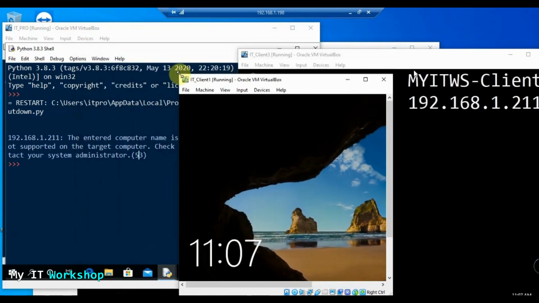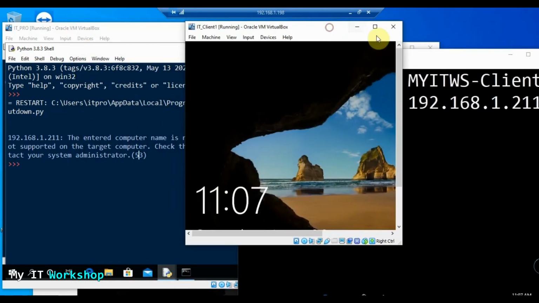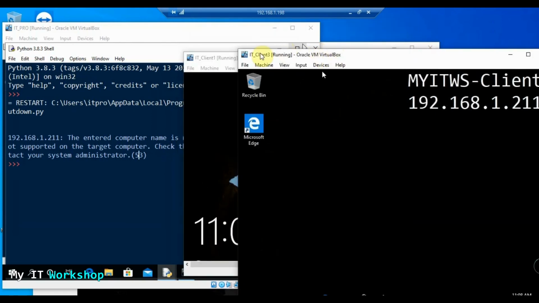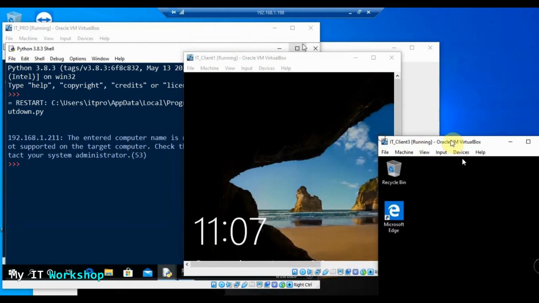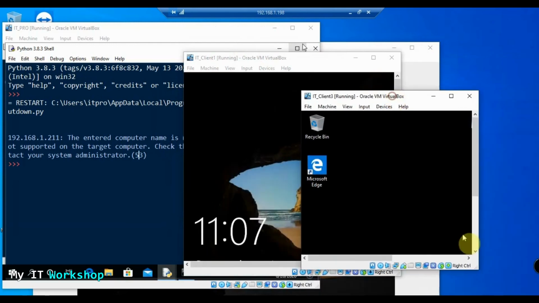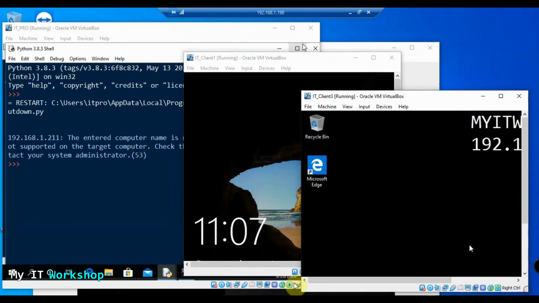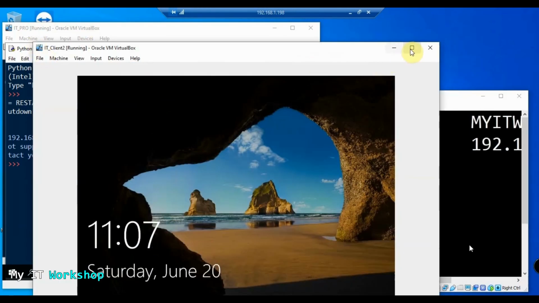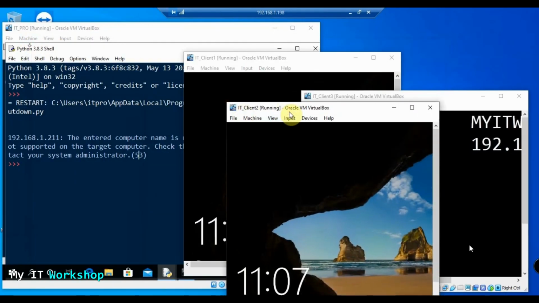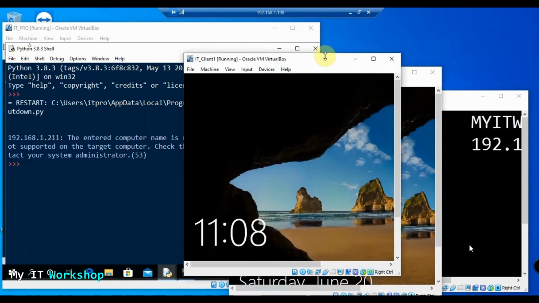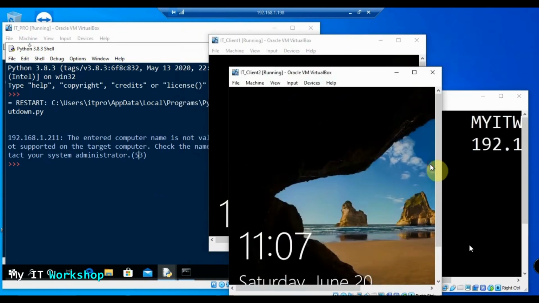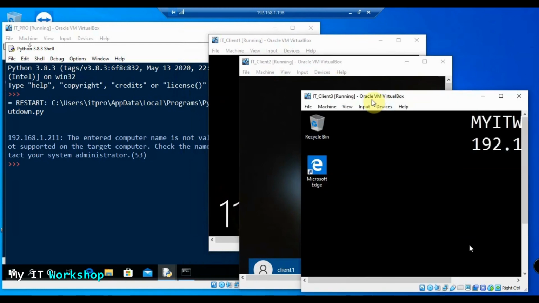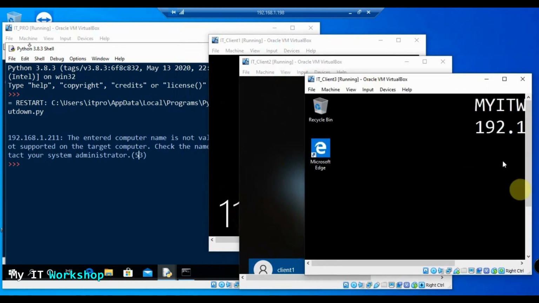So let's make this client 1. Let's put it over here. Client 2, where are you? Client 2, well, you're client 3. We're going to make it a little smaller, well, not that small. And where is client 3? Where's client 3? Client 2. There you are. You are super big. We're going to make you smaller so you fit. So we have client 1 here, client 2 here, and client 3 here. So they all are going to shut down.